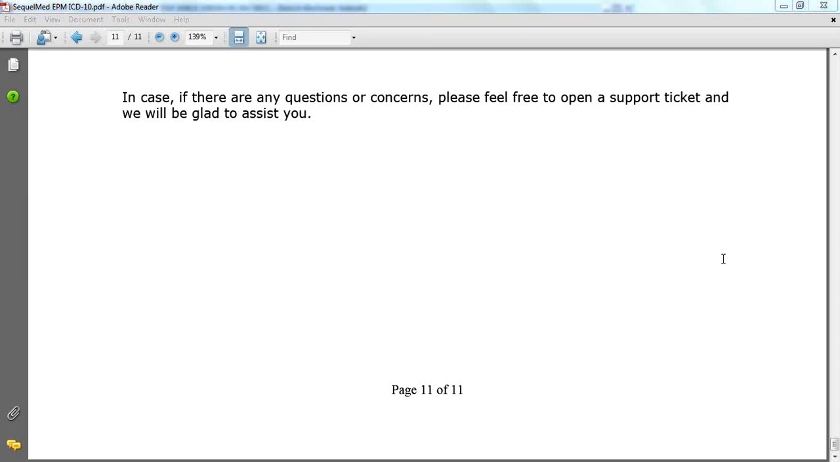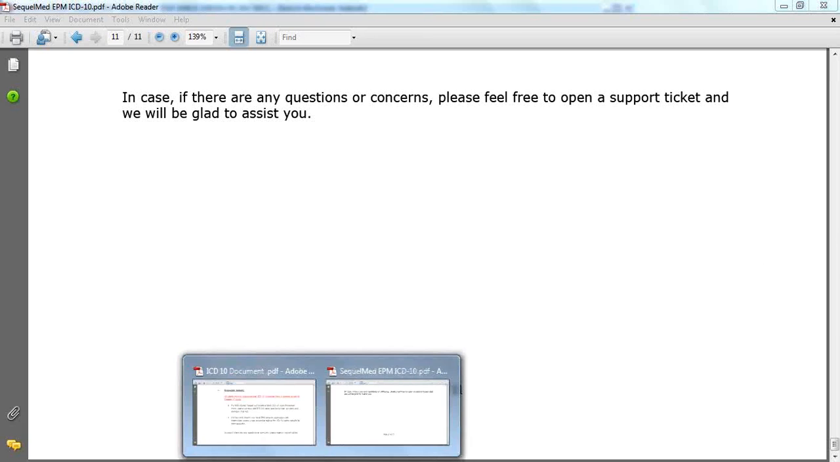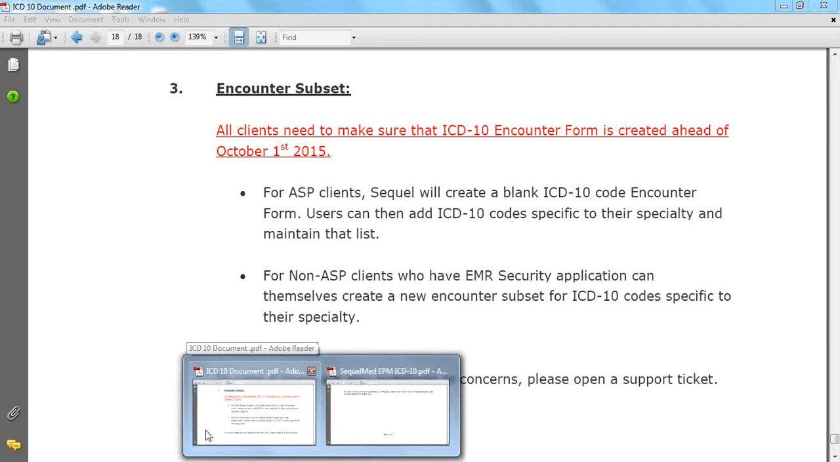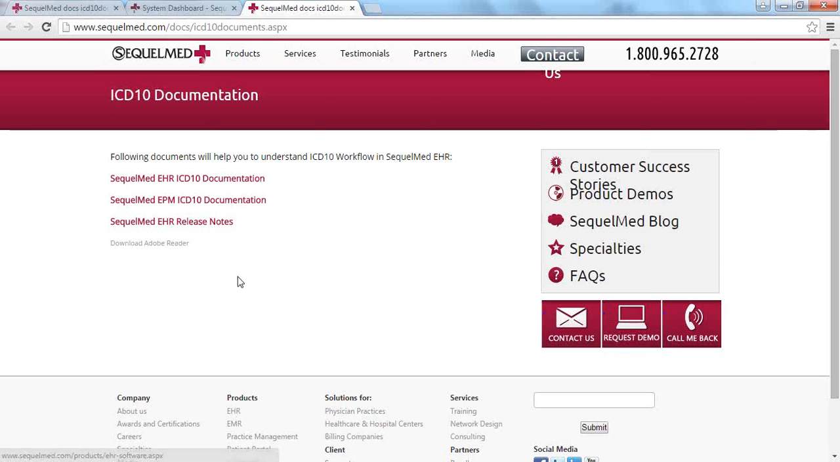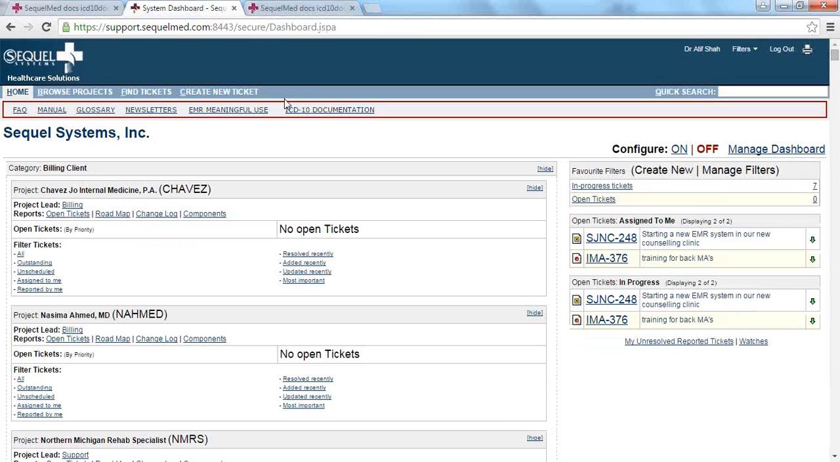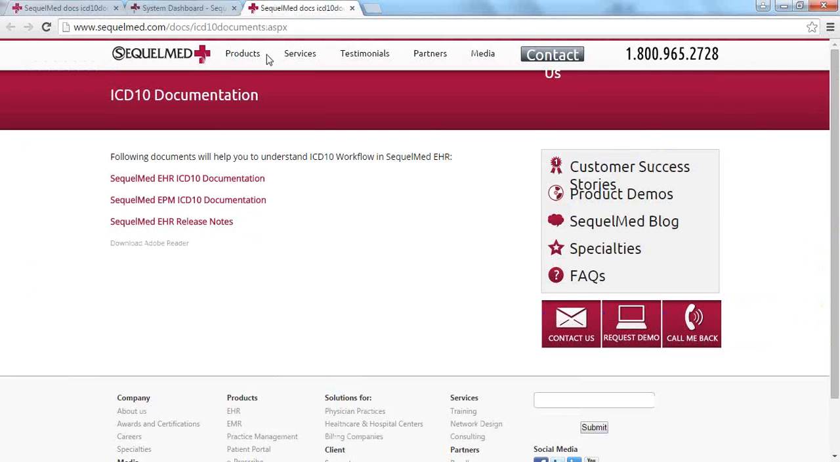The next question is, we cannot find the link for the ICD-10 EHR presentation. Let me show you. So when you go to the support website, you can see the link for ICD-10 documentation. Once you click that, you'll come onto this particular page where all these three documents are listed, which I described. The first one being SQLmed EHR ICD-10 documentation. We went through this document. Then is the SQLmed EPM ICD-10 documentation.